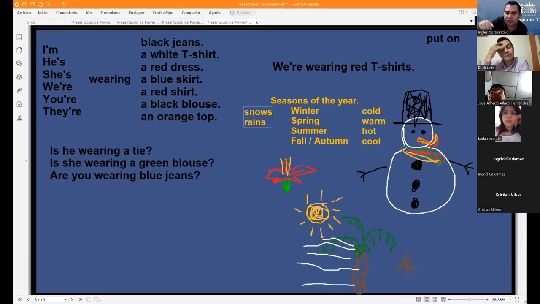Here in our country, winter is the dry season. Okay. Yeah, it snows. Then in the summer, the sun shines. What do you say? Shine. The sun shines. Brilla el sol. El sol brilla. The sun shines. Okay. In the fall, the wind blows. El viento sopla. Okay.